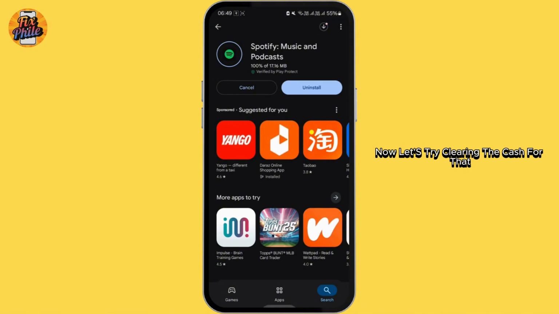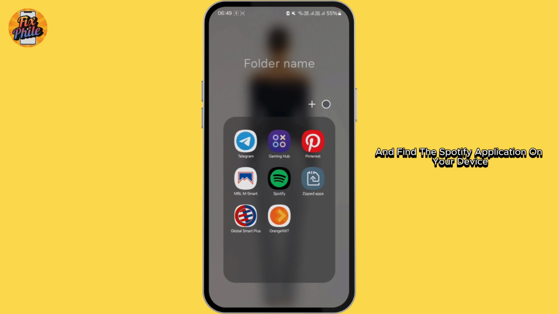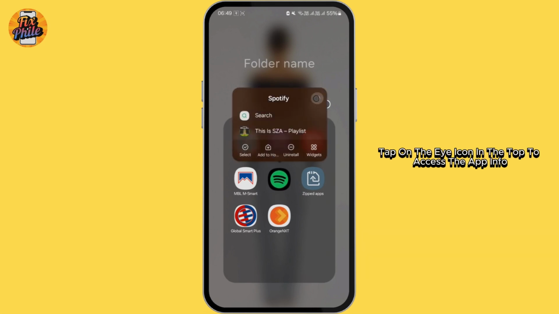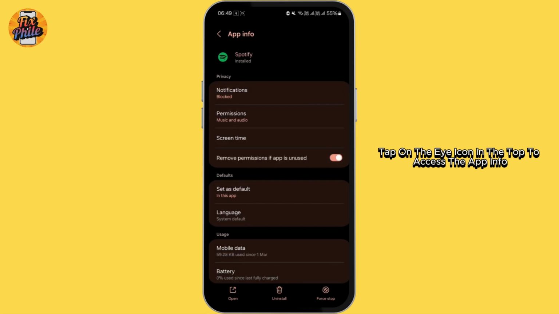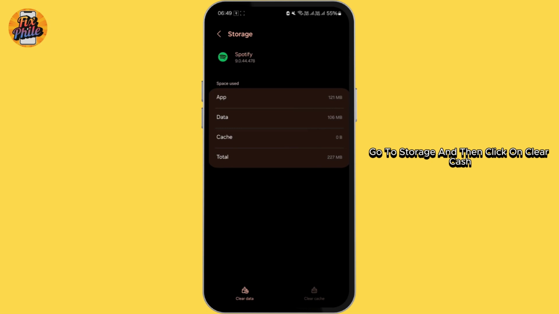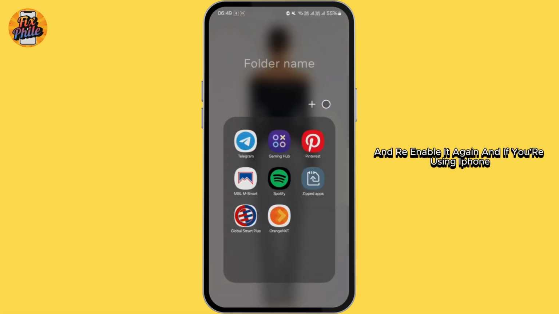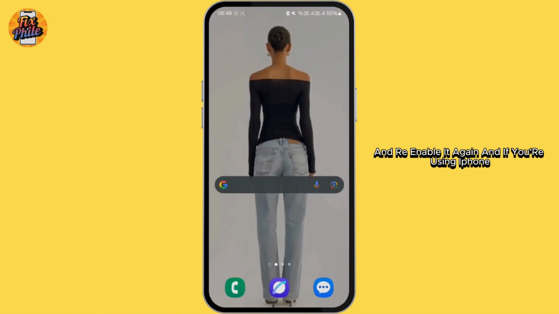Now let's try clearing the cache. For that, go ahead and find the Spotify application on your device. Tap and hold on to it. Tap on the eye icon at the top to access the app info. Go to storage and then click on clear cache. Come back, try force stopping this application and re-enable it again. And if you're using iPhone, go to iPhone storage, then tap on Spotify and offload the app.